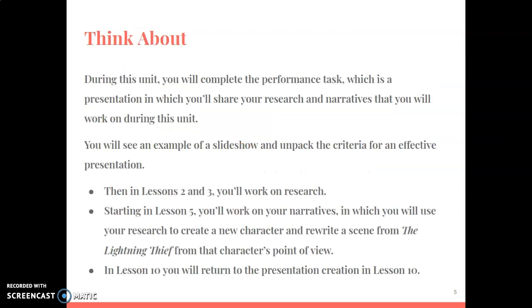During this unit, you will complete a performance task, which is a presentation in which you'll share your research and narratives that you'll be working on during this unit. You will see an example of a slideshow and unpack that criteria for an effective presentation. Once we're done with this lesson, in lessons 2 and 3, you'll work on some research. Starting in lesson 5, you'll begin to work on your narrative, in which you'll use that research to create a new character, and you're going to rewrite a scene from The Lightning Thief using that character's point of view. In lesson 10, you'll return to the presentation creation.